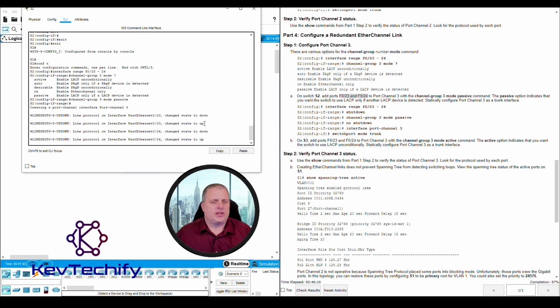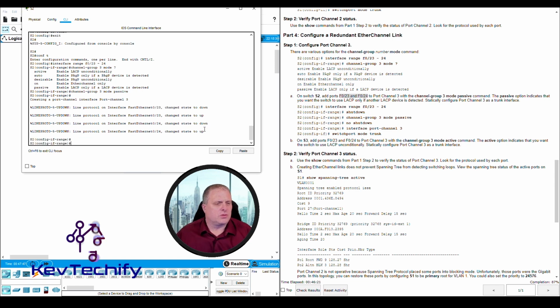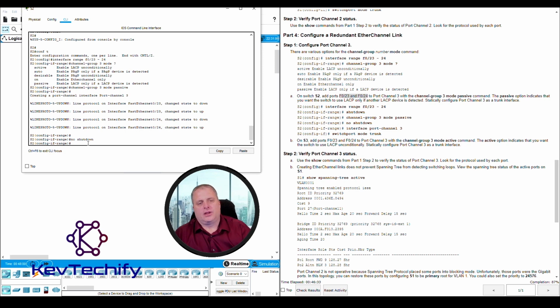We take it down, make the change, then bring back up. That's pretty good. As long as, once again, we are in the physical interfaces here. We shut them down. We made the change. Now we have to bring them back up. We have to activate them. We do that with the no shutdown command. They come back on.